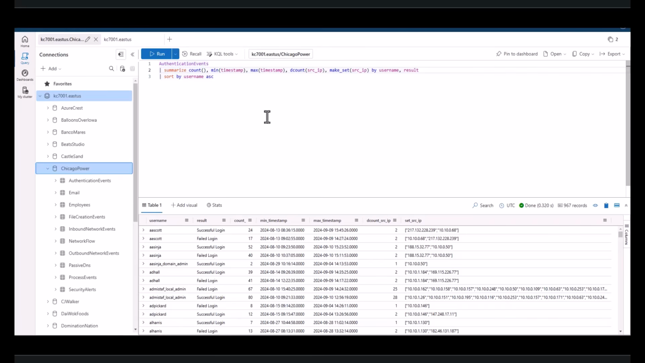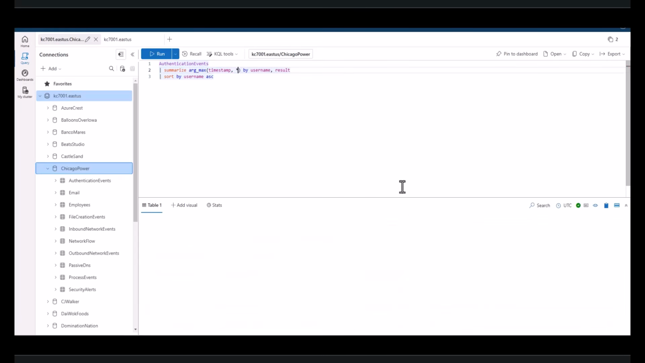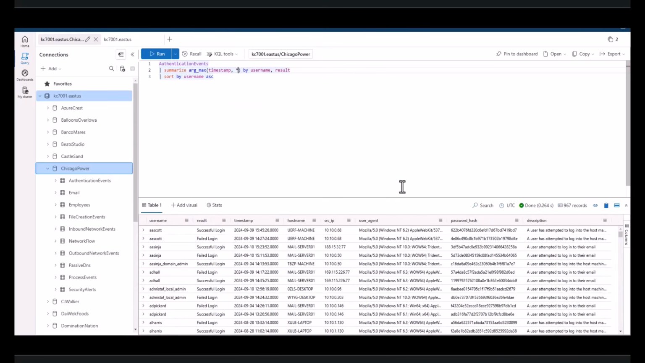In our query, we have min and max time values. We may have a series of records, but only want the most recent record for each day. And we don't need the other values represented. The argmax function can help us out. In this example, it shows us the most recent successful and failed login for each username.